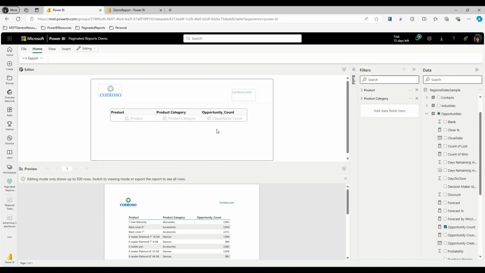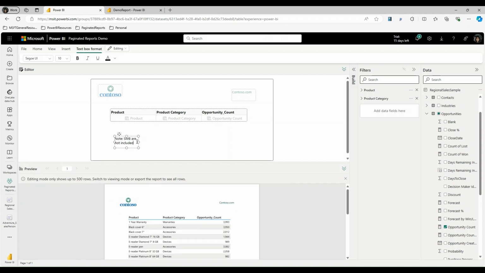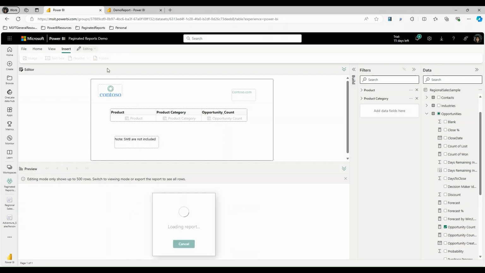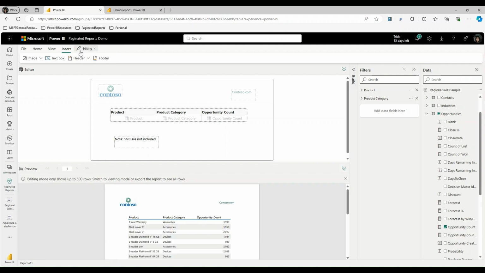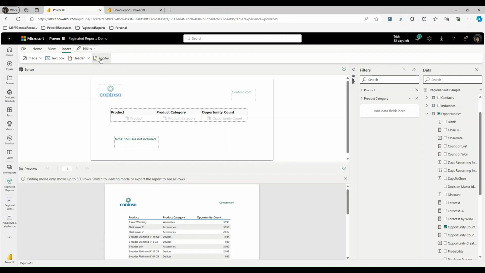Now, in the body of the report, I want to add a text box, which is just a note for anyone looking at this report that small and medium businesses are not included. Again, I want to stick with the same colors that I have for my company. So I'm going to resize that and format it to have my teal color. Looks okay.